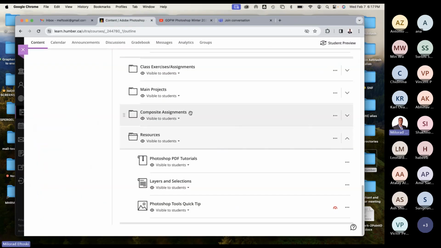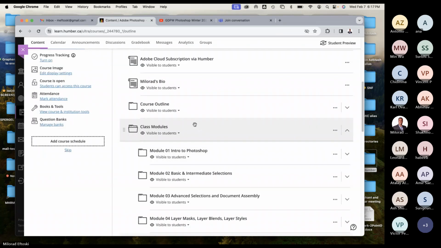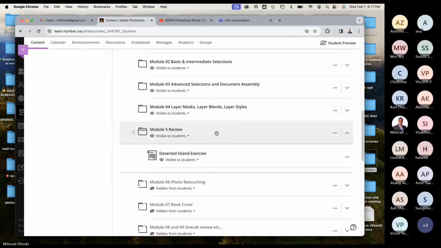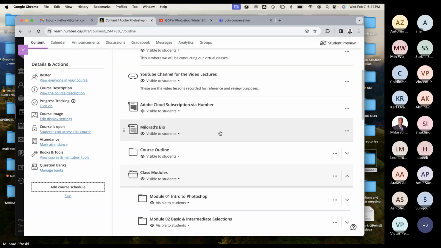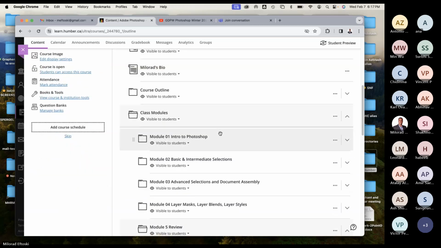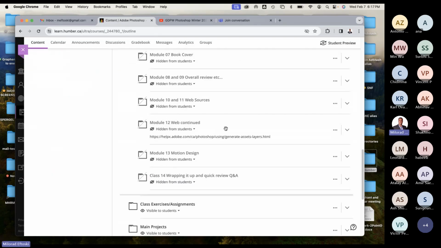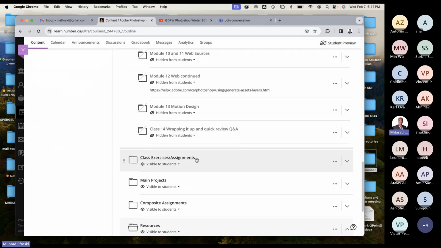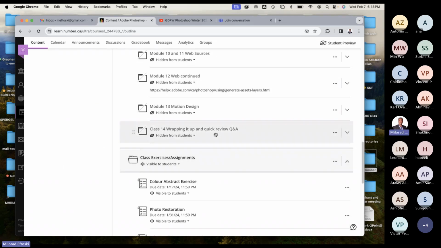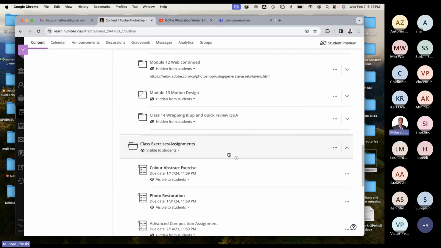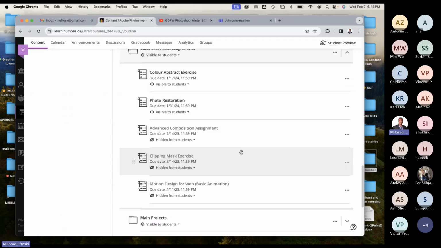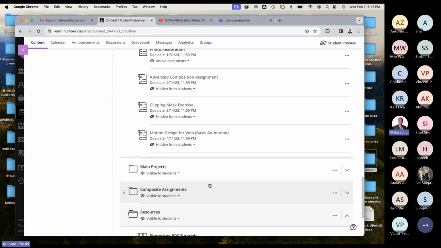I just want to make sure the assignment is properly uploaded here. So under class exercises and assignments near the bottom, because I got the modules first, and then I got the class and assignments, then I have the projects.